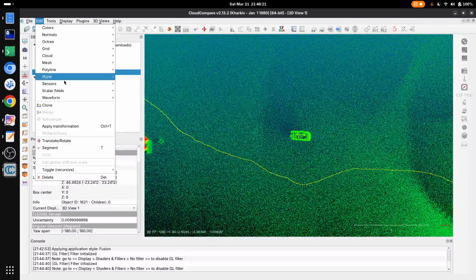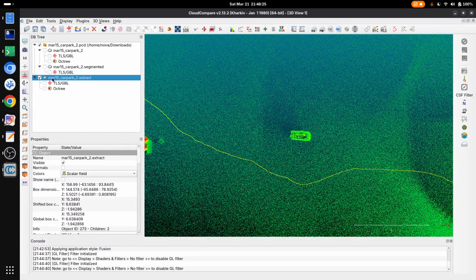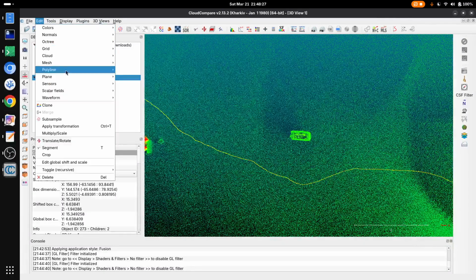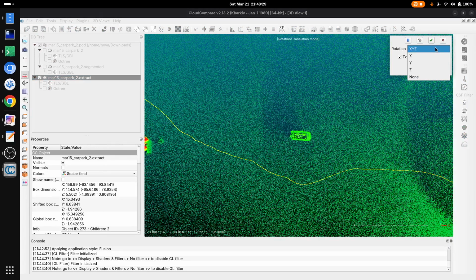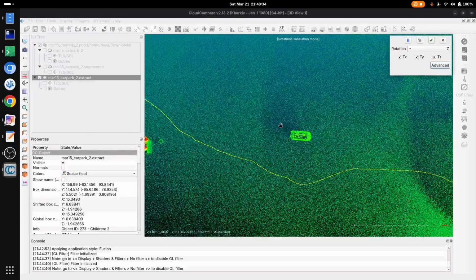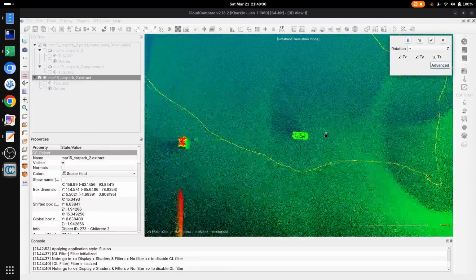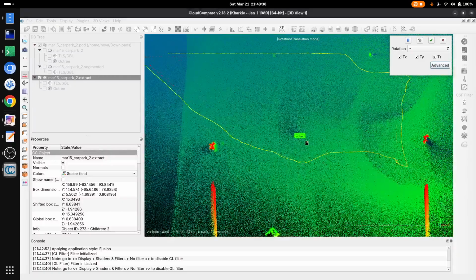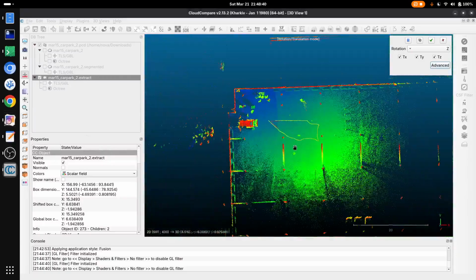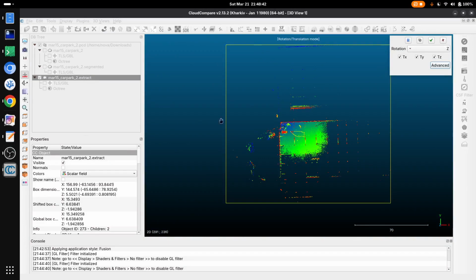The way I like to do it is, first of all, make sure you select the map, and then go ahead and enter translate and rotate. We just want to make sure that we're only rotating around the Z axis. We don't want to mess with the X or the Y. So let's go ahead and do that. Let's hit the top view. Let's zoom out. You want to zoom out until you see the box containing the point cloud.